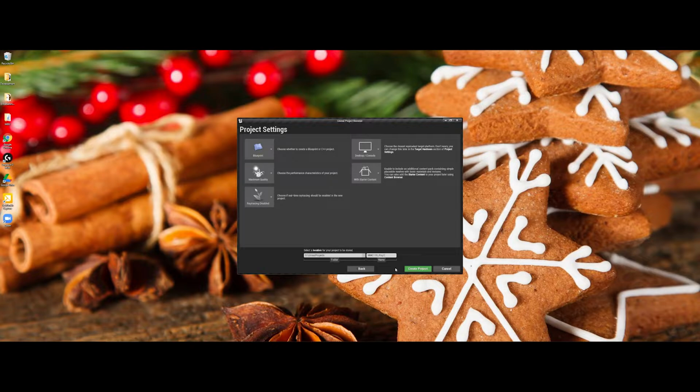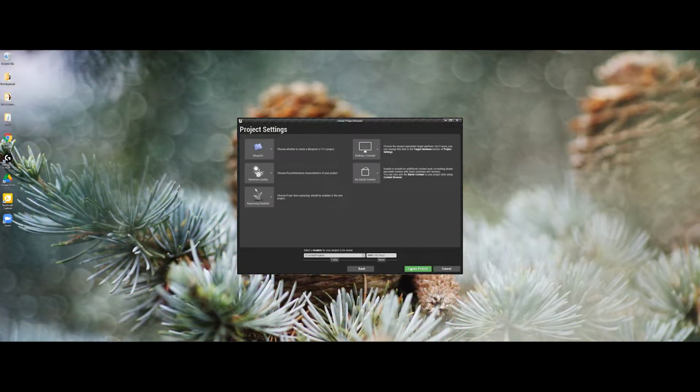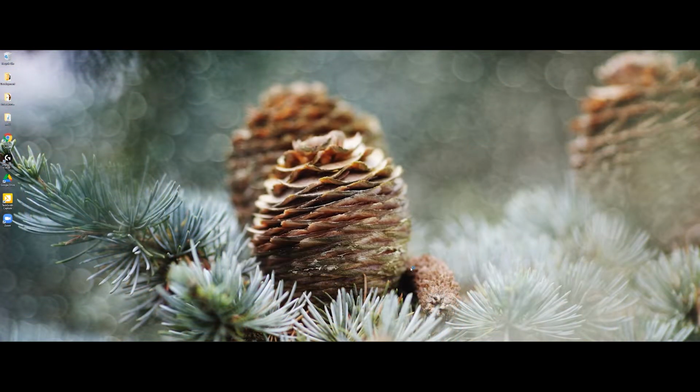Now, the only other thing that you have to make a decision on here is, looking at some of the marketplace elements, are you going to need the starter content or not? For the items that I've picked out that I want to add to my project, I don't actually need the starter content. So I'm going to change this over to no starter content. It just shaves a little bit of file size off the overall project. So I'm going to go ahead and create project.